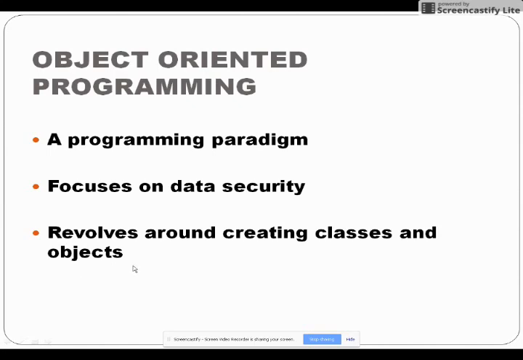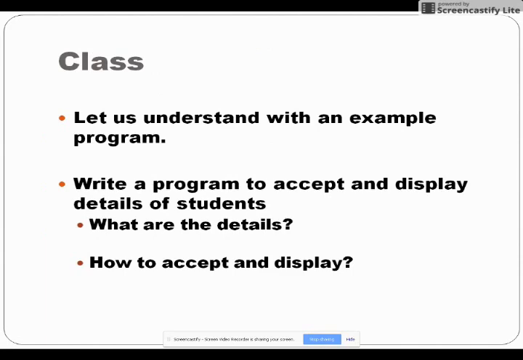So what is a class? Let us understand what is a class by taking an example program. Consider that you are asked to write a program to accept and display details of students. So let's divide this program by asking two questions. First, what are the details? Second, how to accept and display these details.